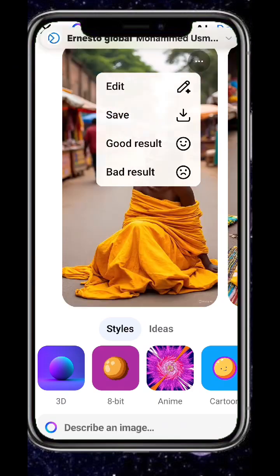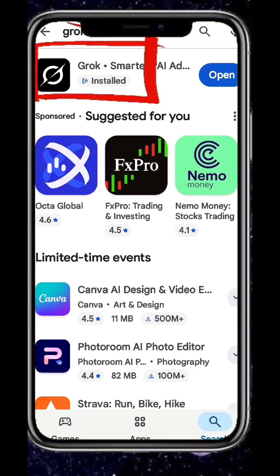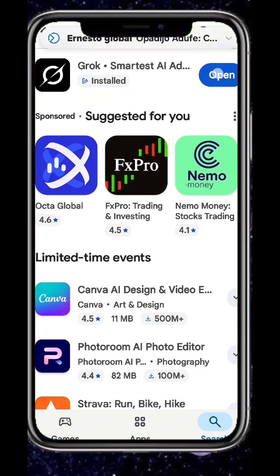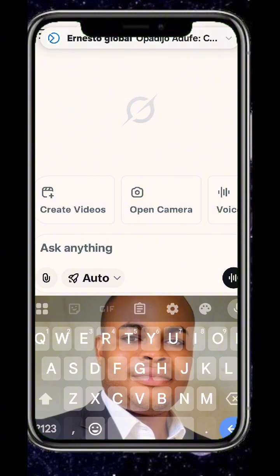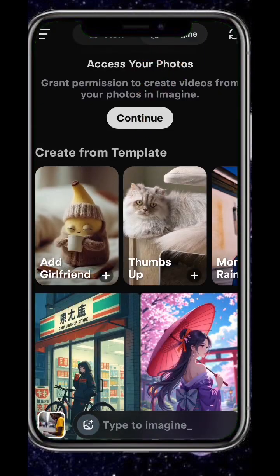After saving the image to your gallery, what you need to do now is to take another step where you're going to download an app that will help you to generate that particular video using the image. Let's go to the second step. Now open your Play Store and download this app. That is what you need to download. Now click on it, open it. When you open it, it will bring you to this interface. You come up here where you see Imagine. Tap on this Imagine. When you tap on it, it will bring you to this interface.